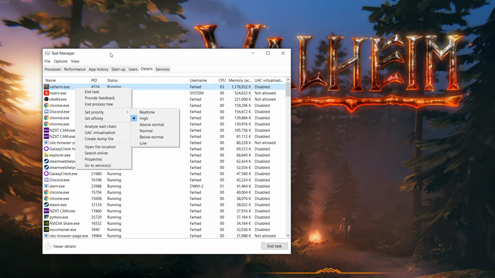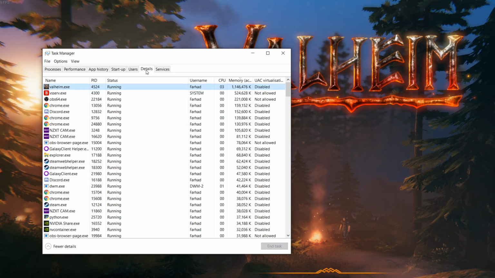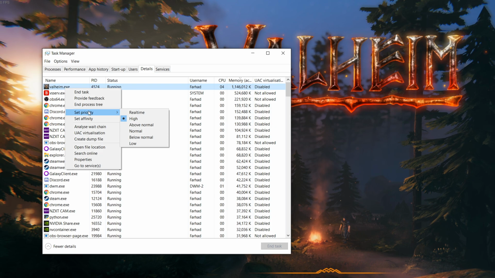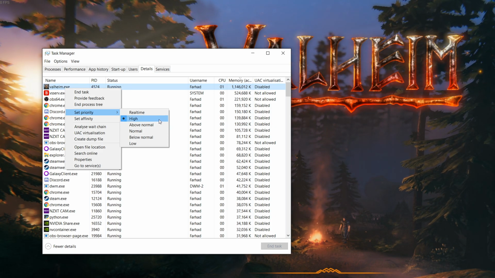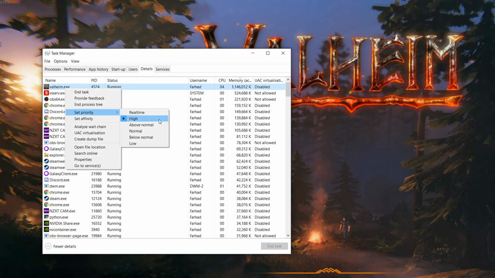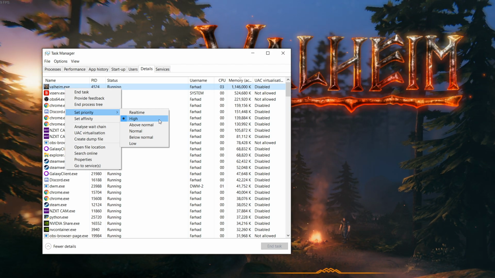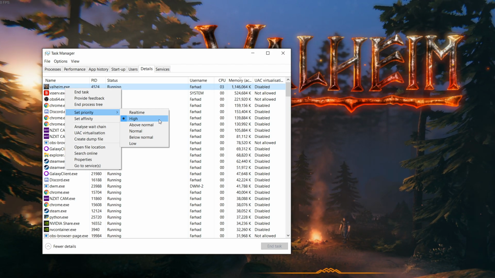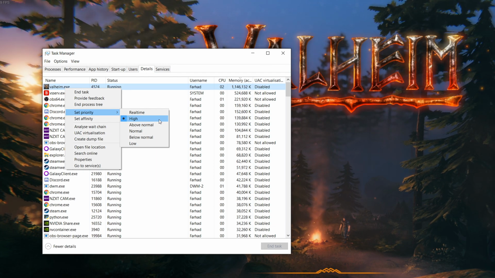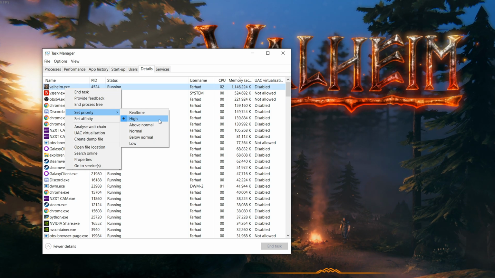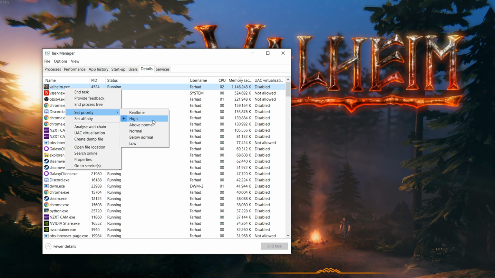I'm going to bring up Task Manager, the details tab here, and look for Valheim. You want to right click on it, set priority, and leave it on high. This is actually probably the biggest tip I can give you. This gives you an instant FPS boost of around 15 to 30 FPS. I've told all my friends to do this and they've noticed an instant increase in FPS. So this is the best thing to do.